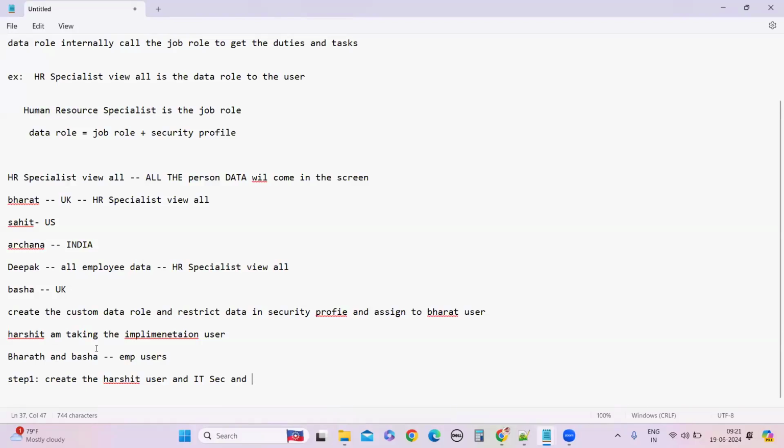Do we require HR specialist view all for the Harshit user? No, not required. Create the Harshit user and add the IT security manager and application implementation consultant roles.